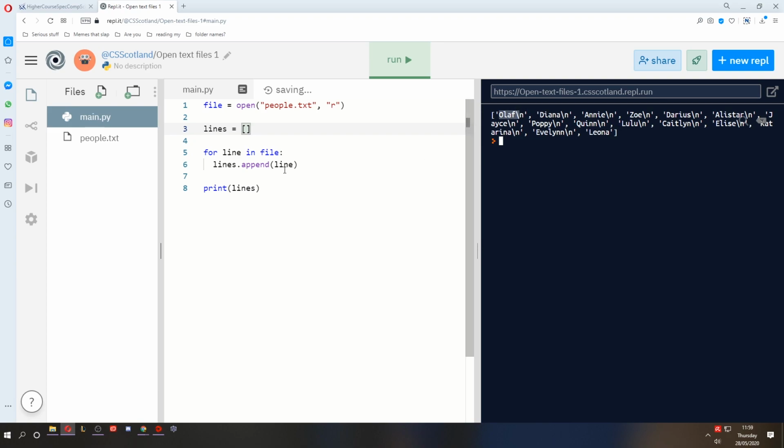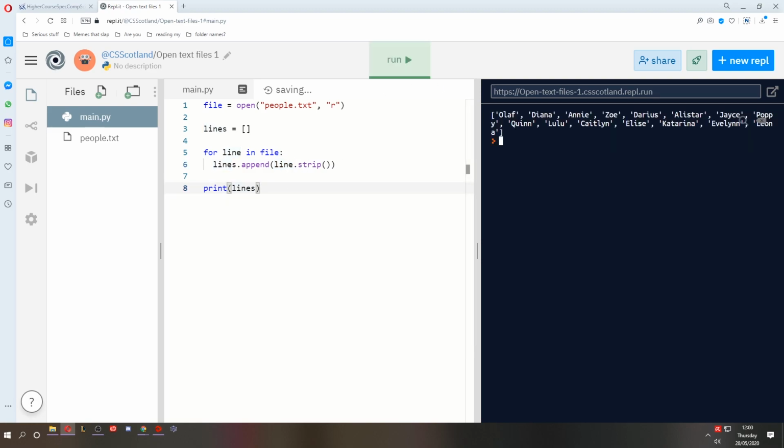So what we can do instead is when we're appending the line, strip away all the extra characters first. So the new line characters, we can strip it away. We can do that using a function called .strip. What this does is it just strips away any new lines or blank space before and after the line that we're applying this function to. So now when I run it, all those new line characters are gone.